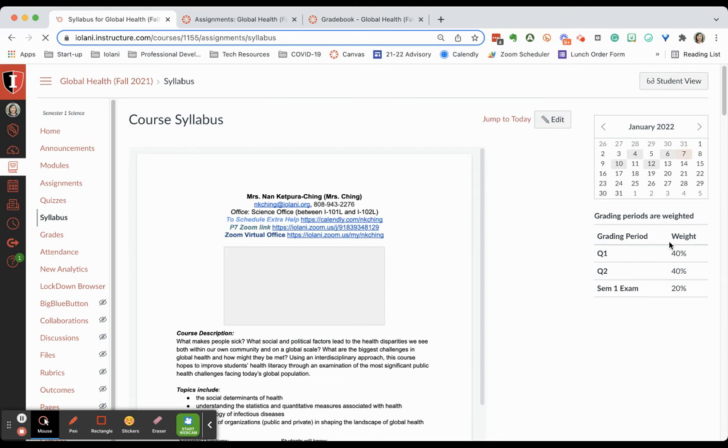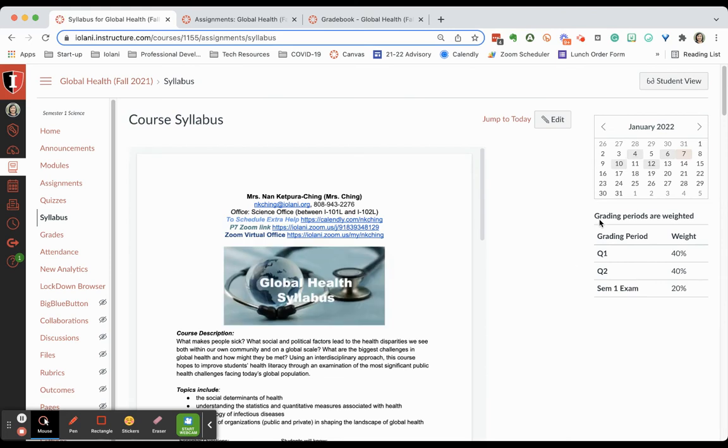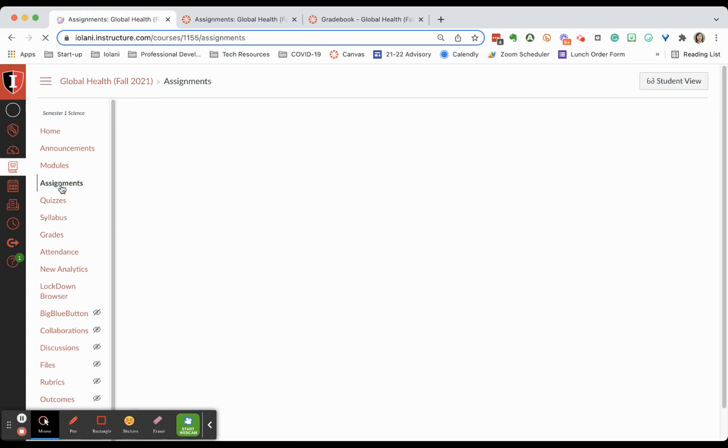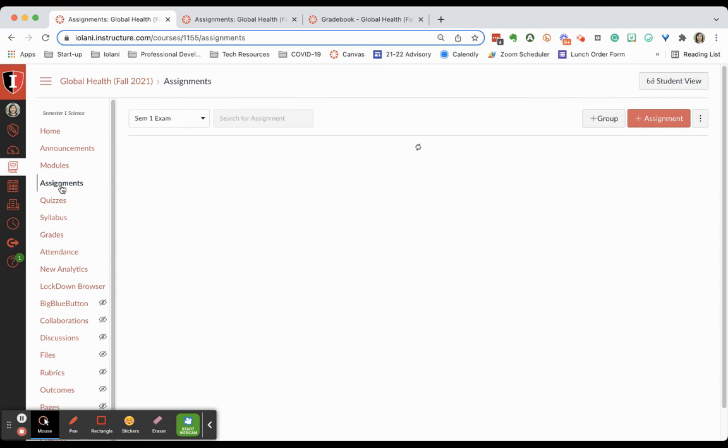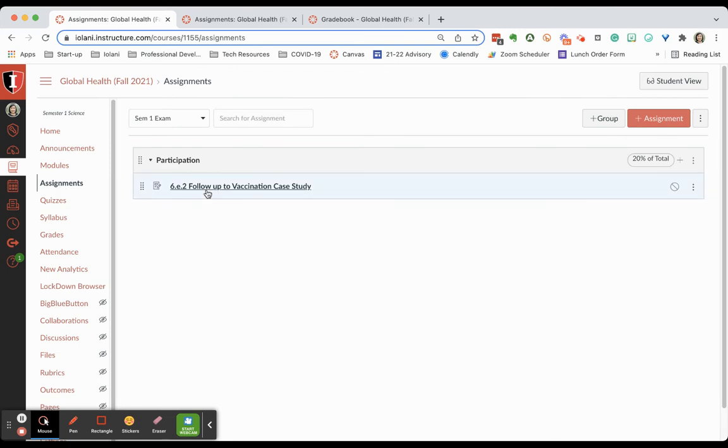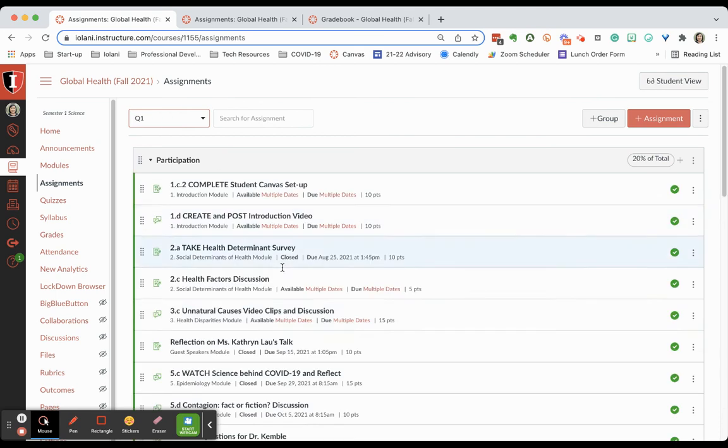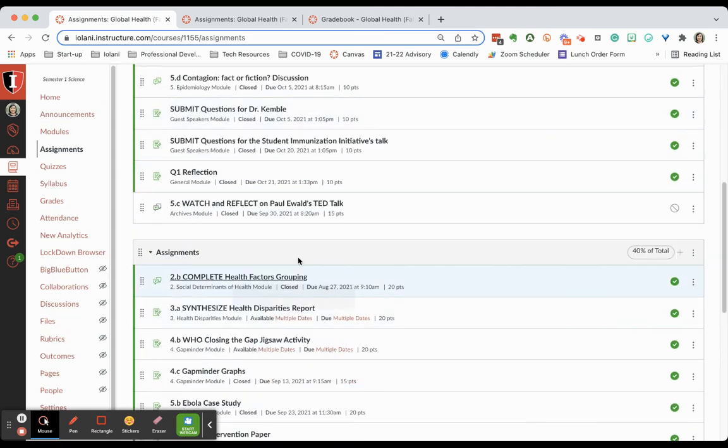And on the right-hand side here, you'll want to double check that these grading periods are correct for you. This is how you're going to process your semester grade. Okay. And remember that if you're using the grade book in Canvas, the due dates or the grading periods are date sensitive. So whatever due date that you have in here will matter.